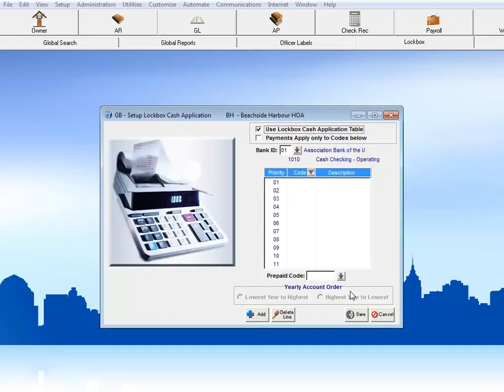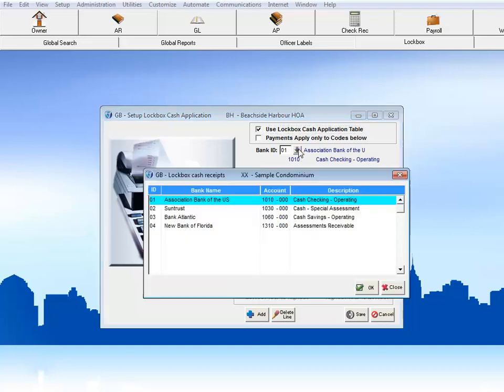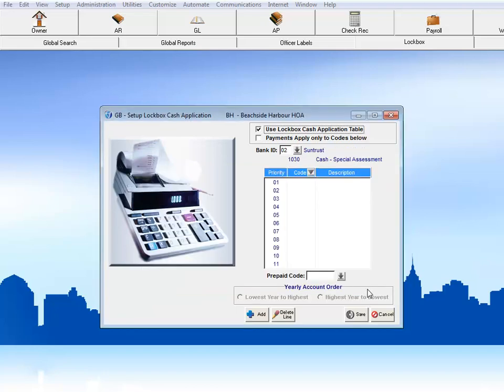This window is similar to our standard cash application table. The first thing we'll do is choose the bank account that the owner payments should post to. We'll choose bank number 2, which is the account for our special assessment, and then click OK. Next, we'll check the box so that payments will only apply to the codes that we set up on this table. If this box were to remain unchecked, then the payments would follow this cash application table first, and then any overpayments would get applied following our standard cash application table.